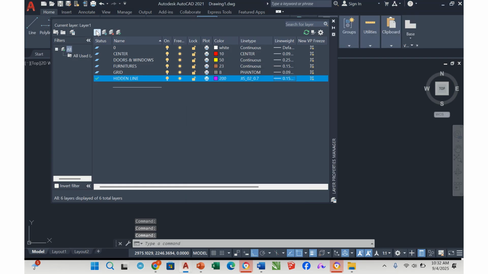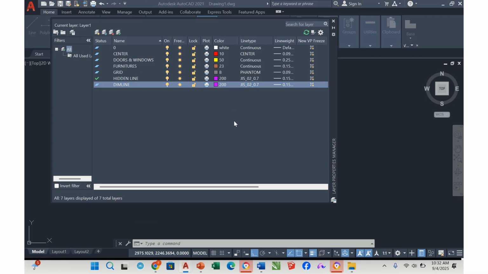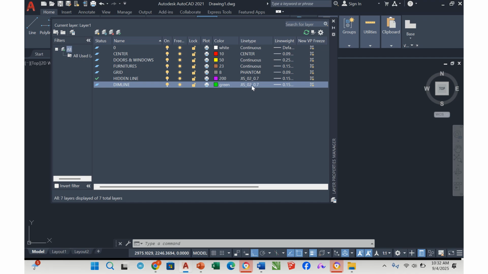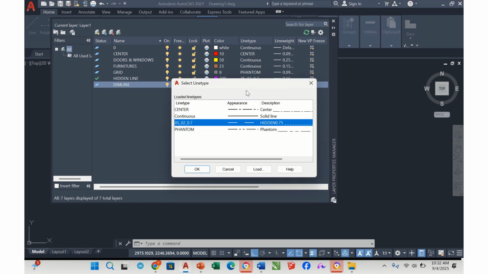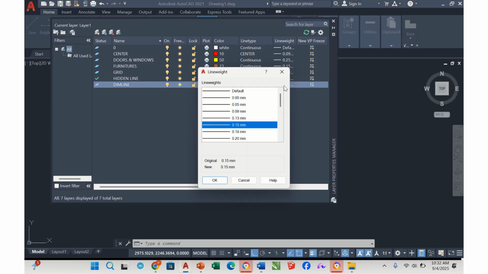Then another layer, we call this dim line or dimension line. So ang color natin dito is green. Okay, green. Then our line type is continuous or solid line. Then our line weight is 0.25.